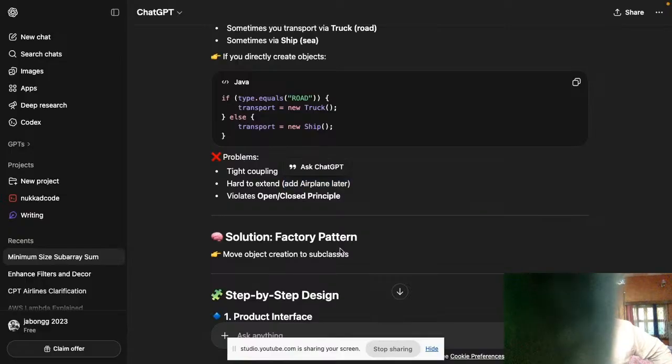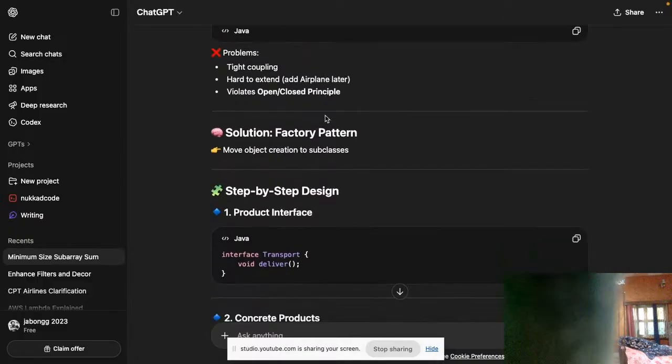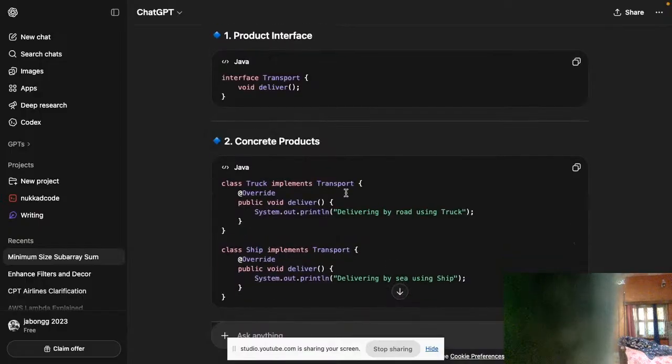So in such a solution, you can see the factory moves object creation to a subclass. So object creation we can move to a subclass. Step by step design: you can see we have a transport interface which could have a method like deliver, and then there are two classes, truck and ship, which implement the transport and override this deliver method. Cool.